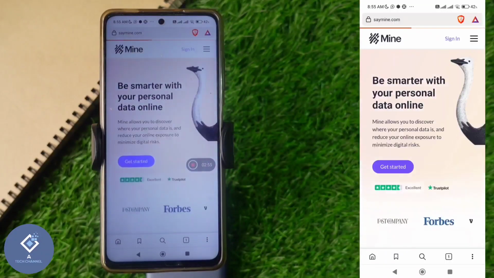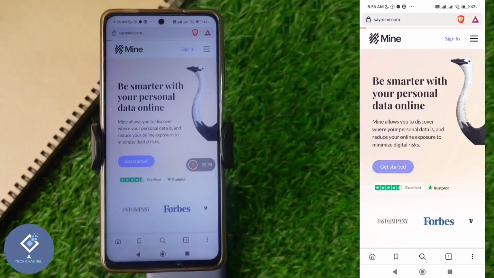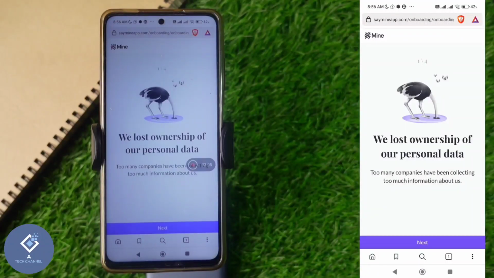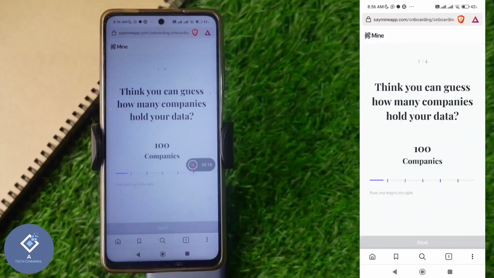When you are clicking on that, you will reach a page like this. Here you can see Get Started. Click on Get Started. When you are clicking on that, you can see one page like this. Here you can see Next option. Click on Next. After that, again click on Next button.